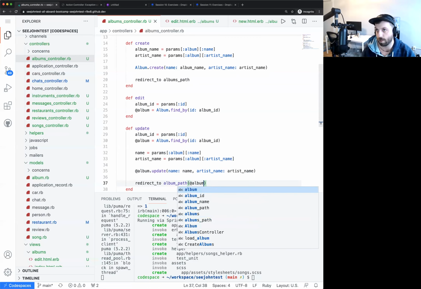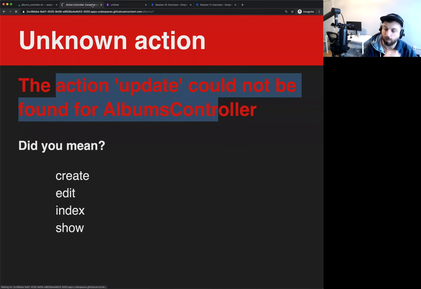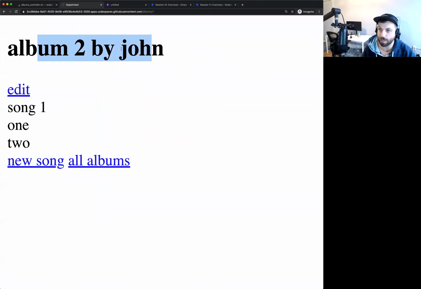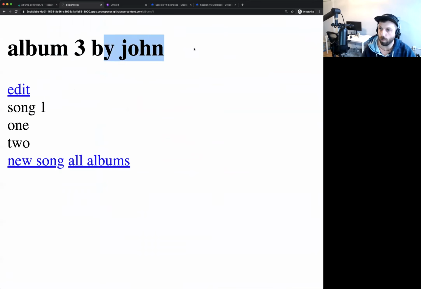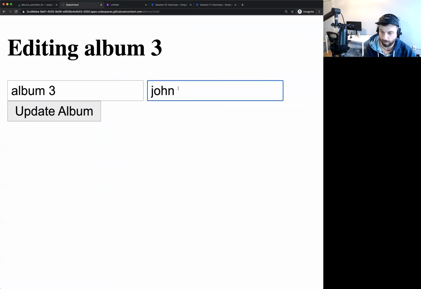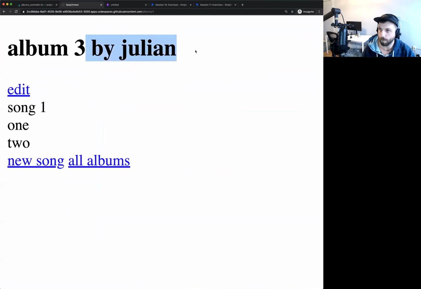So if I run that, see now it says album 2, and click edit, change it to album 3. Oh, it's not by John. It's by Julian. There it is. Cool.